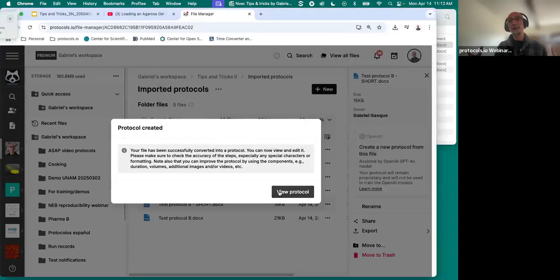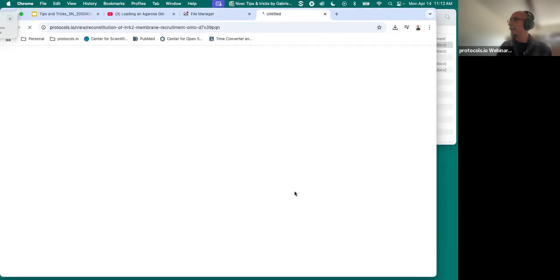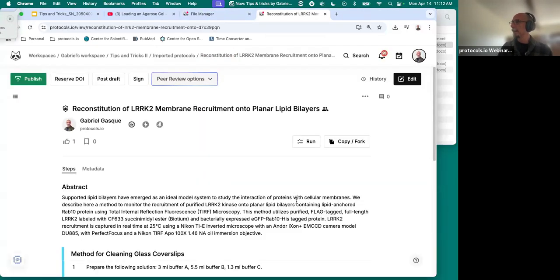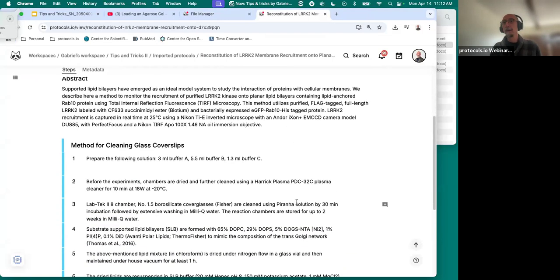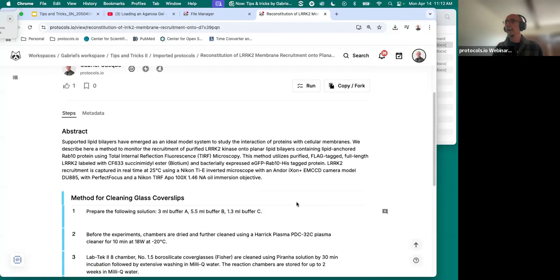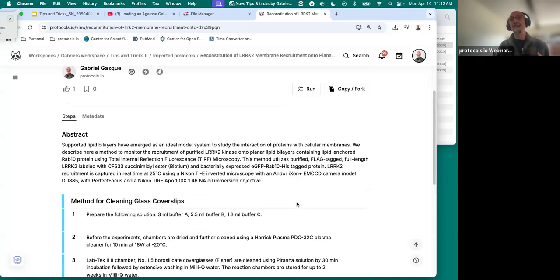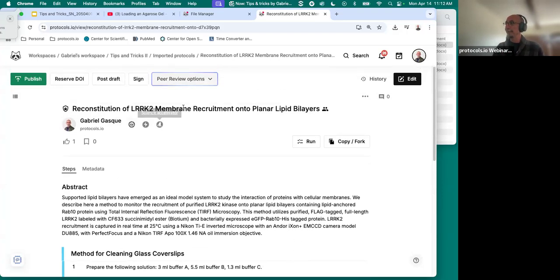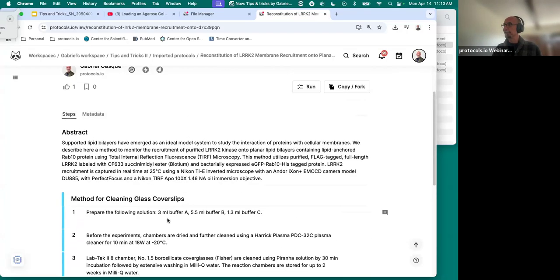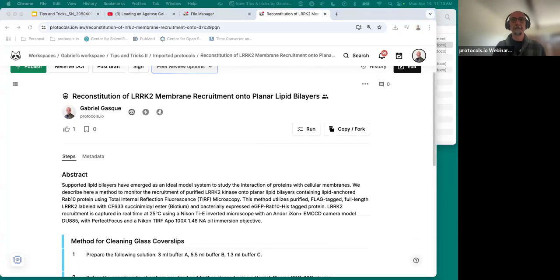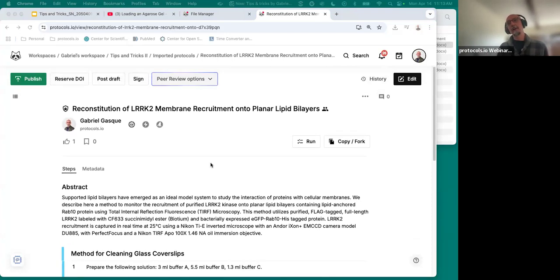Now, the converter has finalized the import of the protocol, and I can view the protocol now. And you will see that that Word document has been transformed into a step-by-step dynamic and interactive protocol in protocols.io format with the title and the abstract and the steps. Now that we have this protocol, we can start improving it by adding components.